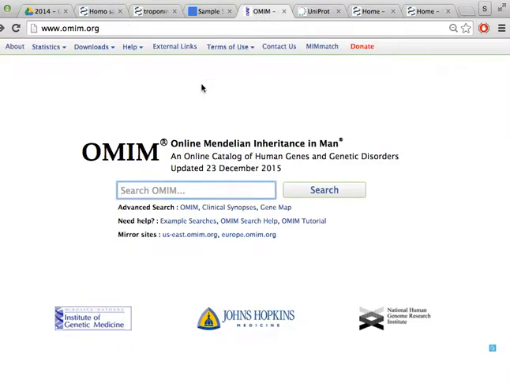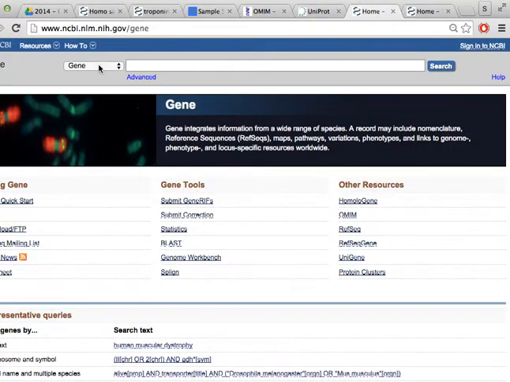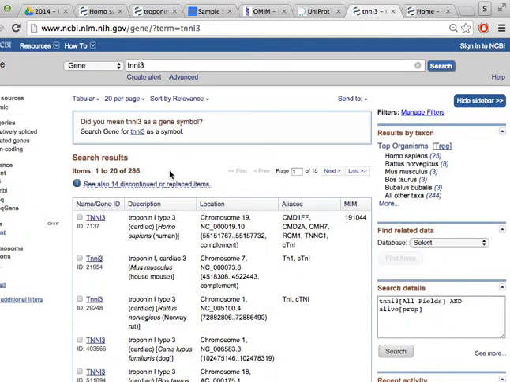OMIM is an independent group that is government related for sure, and writes in a more readable manner. And lastly is UniProt, which is a European group. So let's go through these in order. The first place we're going to go is NCBI under Gene. If you type in the name of your gene, you'll get a pretty intense page once you click through to the appropriate heading. And this is the human heading, obviously.